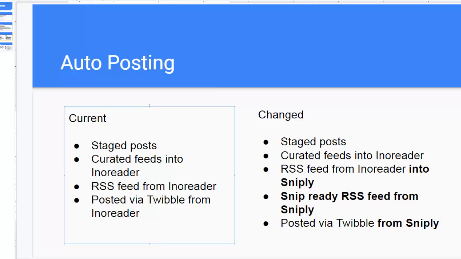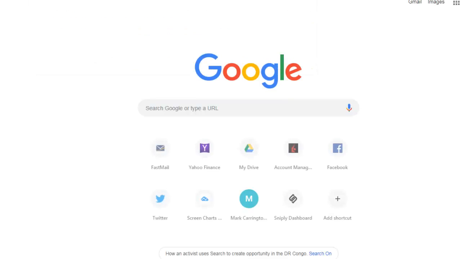So my current process, I was using stage posts. I've showed those. I've curated a bunch of articles on a subject matter, and the subject I chose was entrepreneurship, into an RSS feed reader. The one I use is InnoReader. Well, let's just open InnoReader and have a look, see how it works.